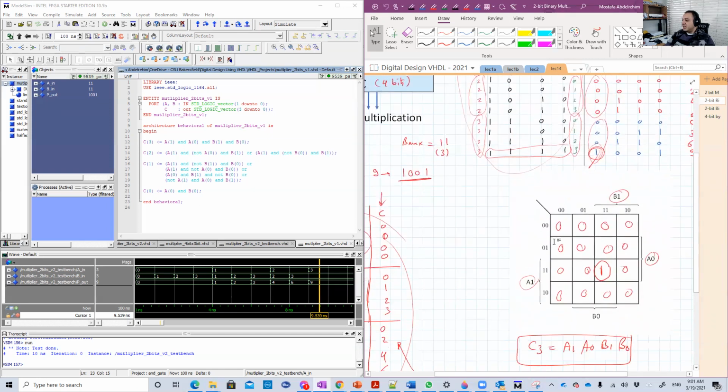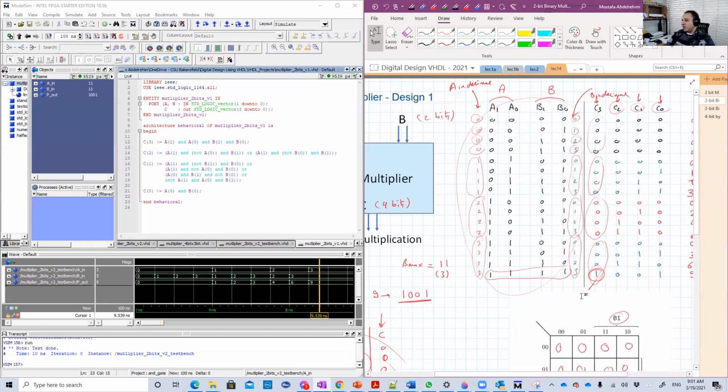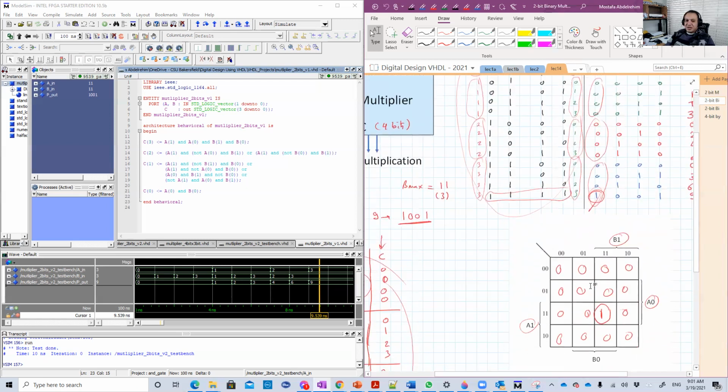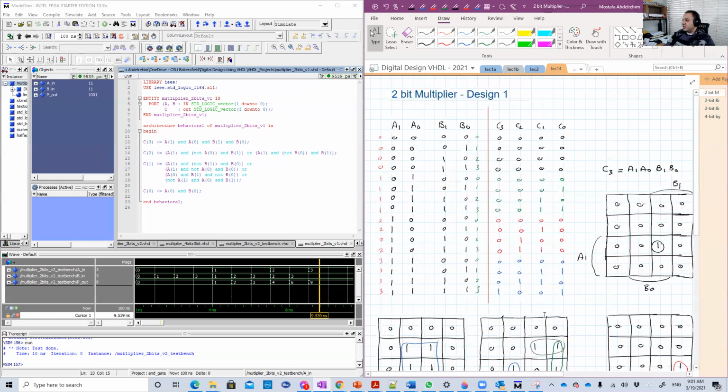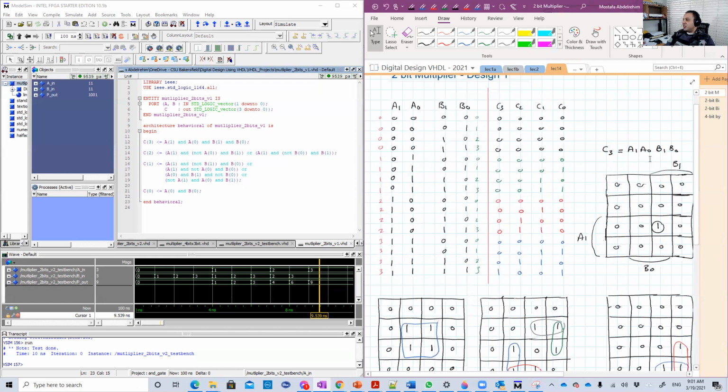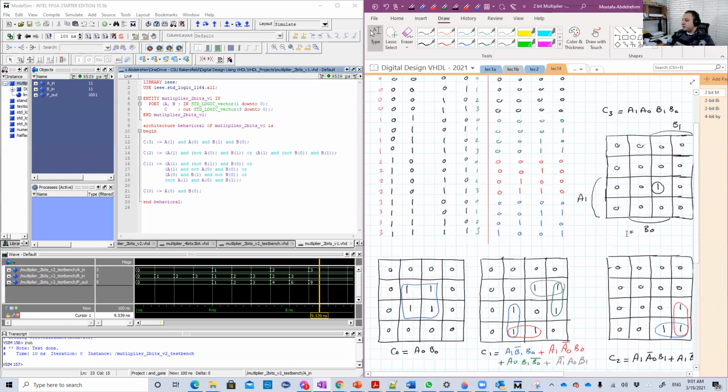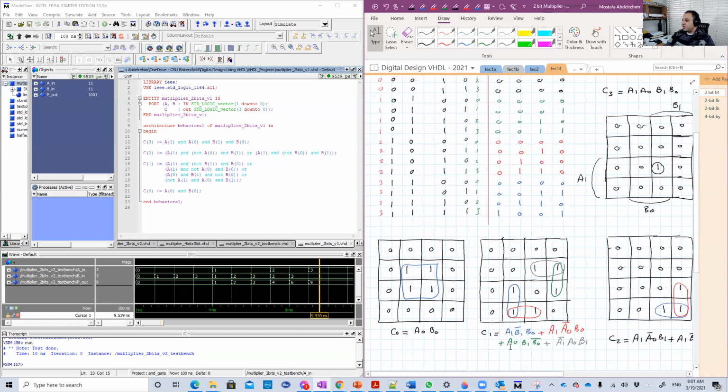one function, which is C3, this guy here, which is the easiest. Just one in the whole Karnaugh map. And here is the rest. Okay, here is the rest. So this is the one that we did in the lecture, and here is the rest of them.